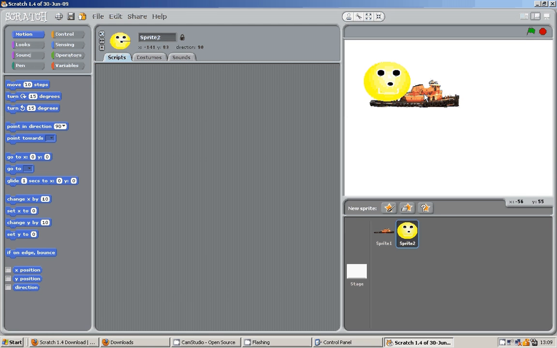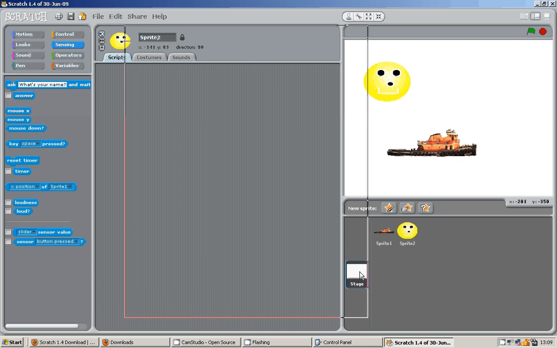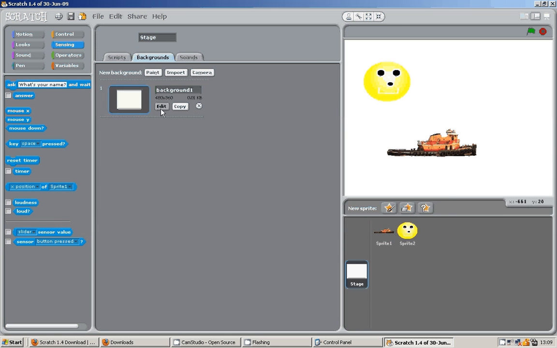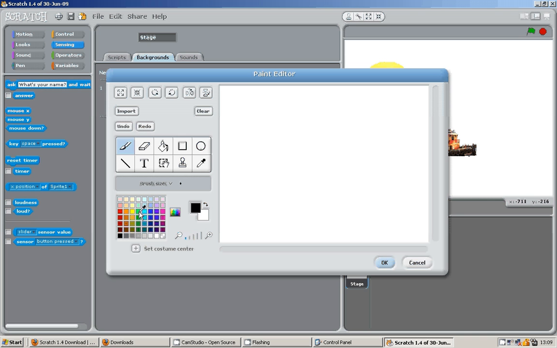And we can change the background as well to have some nice grass and some nice sky.